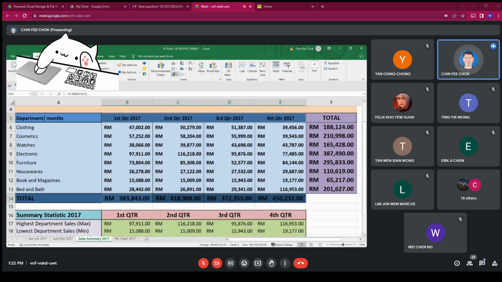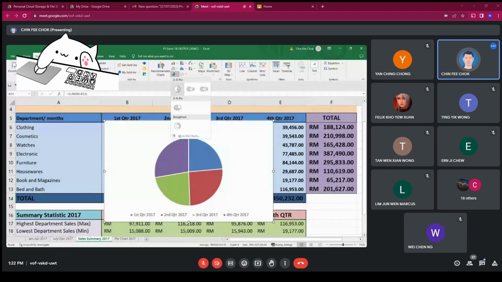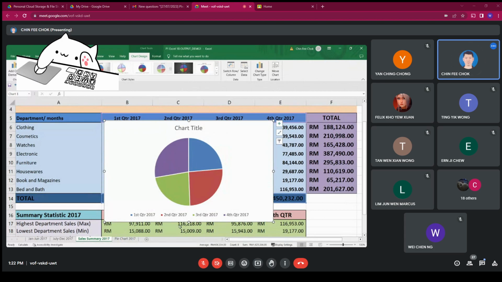If you can see the chart, then you know, right? This one is a pie. So you just click here to select 2D pie. We can select the first one. Click here. Now you can see this is a pie chart.